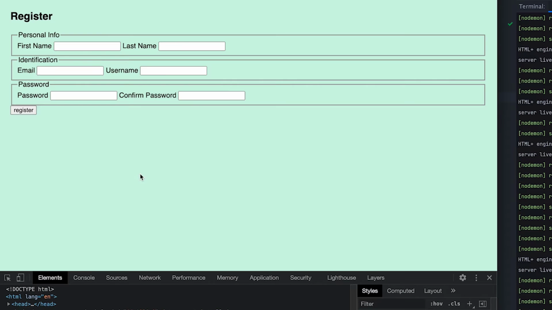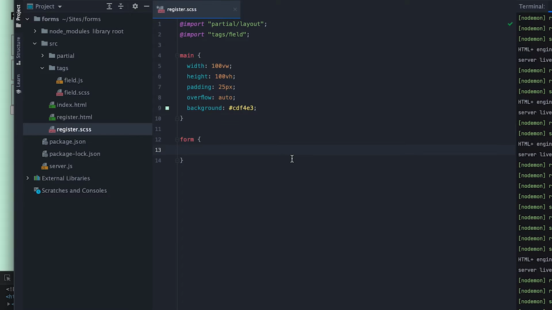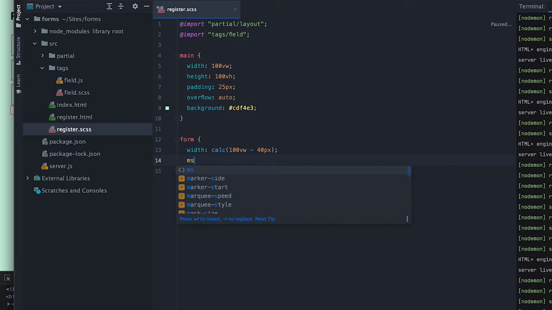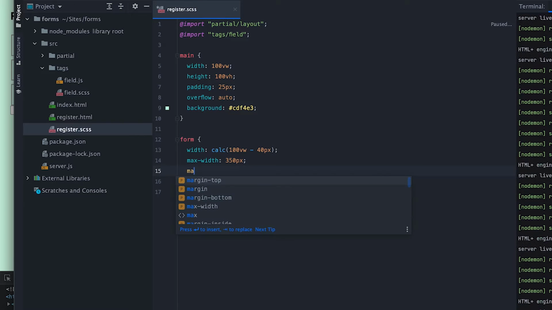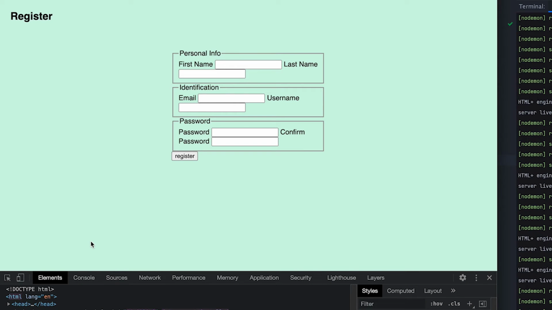For the form, I'll set the width to be 100% minus 40 pixels, so it leaves a 20 pixels margin on both sides, but I'll actually limit this width to be up to 350 pixels. And for this to work, I'll add a margin of 100 view height top and auto for left and right so it can be centered. If you look at the browser, we see it capping at 350 pixels width.